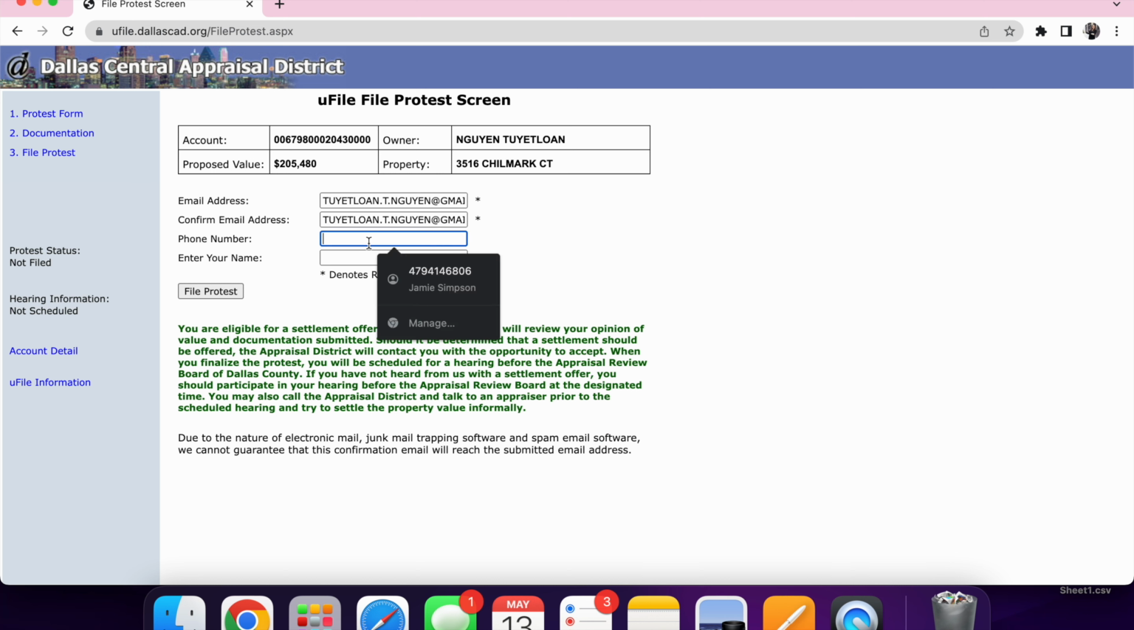Then you are going to give them your phone number and your email. Make sure that email is correct. And you're going to type in your name. Now this is basically your signature. And so it just tells you that you're eligible for a settlement offer again, and that they're going to review your opinion of value and get back to you with what they think your property is valued at.